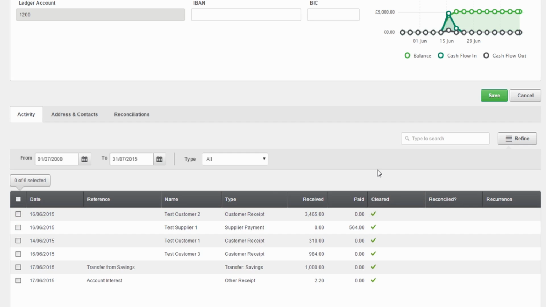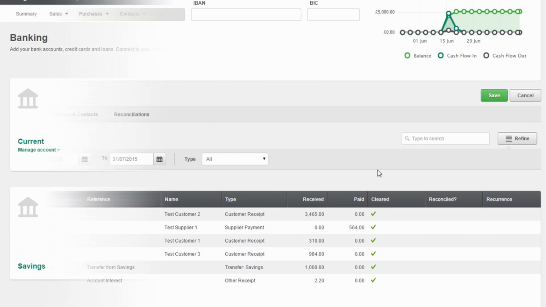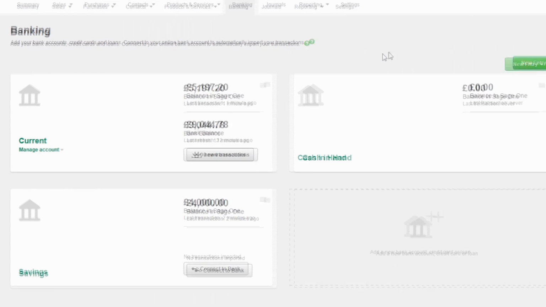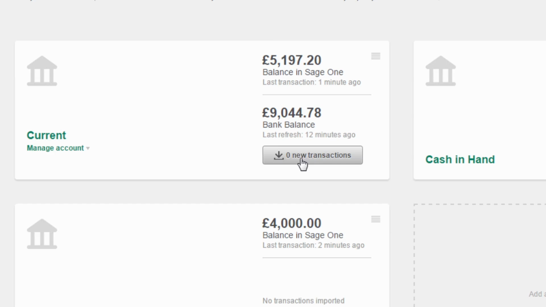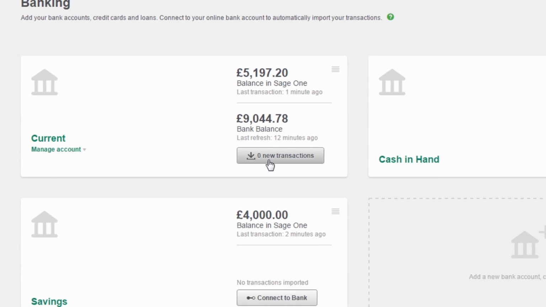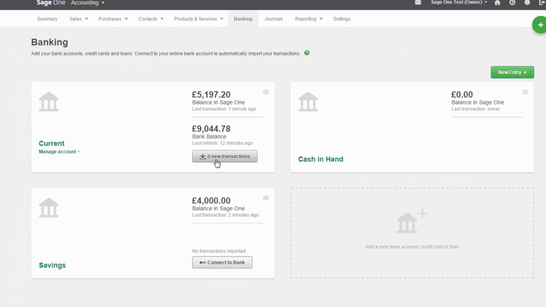When new transactions are available, they will appear in the Banking tab against that account. Simply click on the button in your Banking tab. You'll also be able to refresh using the green circular arrow up to 3 times per 24-hour period. You have now successfully set up bank feeds in Sage 1.